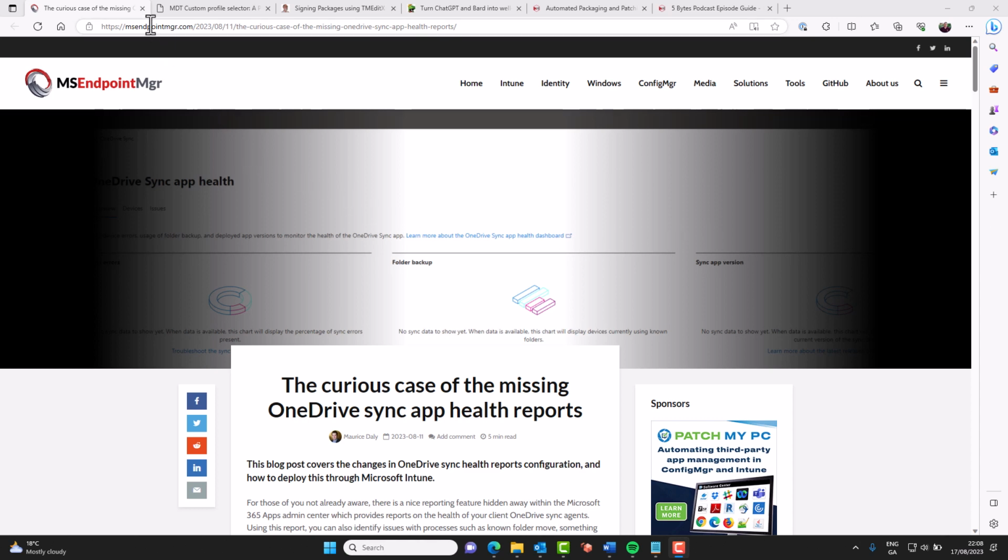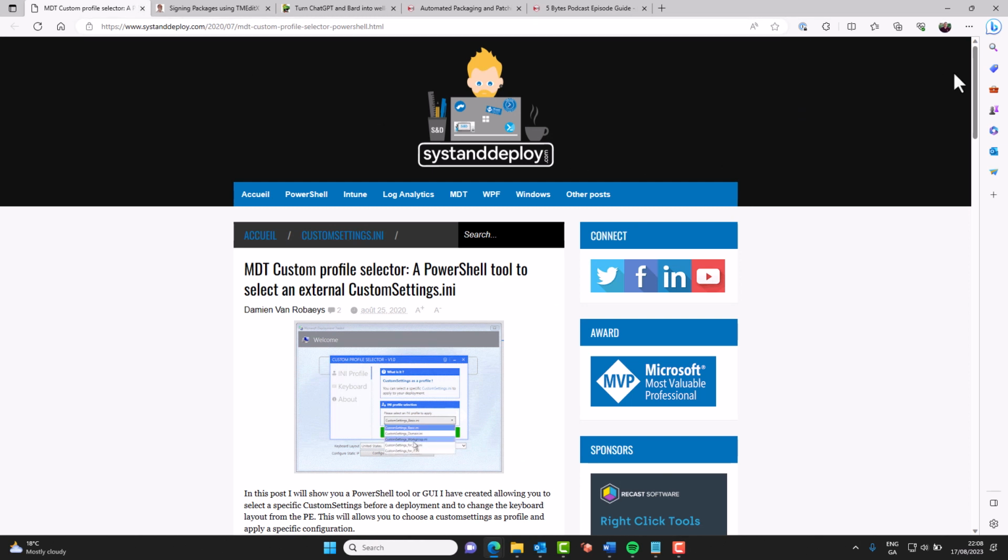And an oldie, well, relatively oldie, but still a goodie, Damien Van Robaeys on systemcenterdeploy.com shared a tool for an MDT custom profile selector, which is a PowerShell tool to select an external custom settings.ini. So for those who use MDT as part of their automated build process, this might be worth checking out.